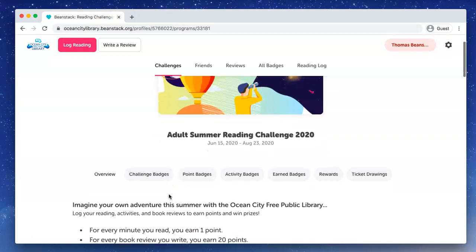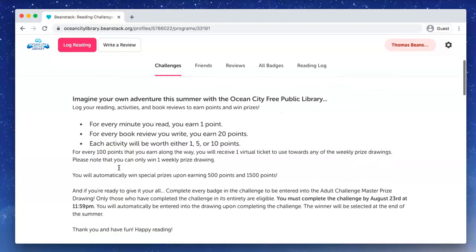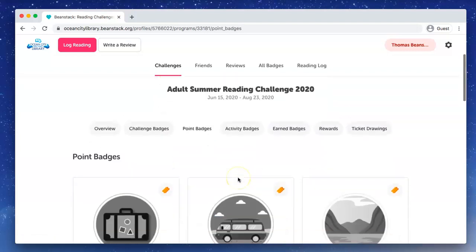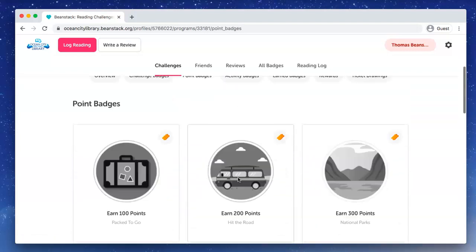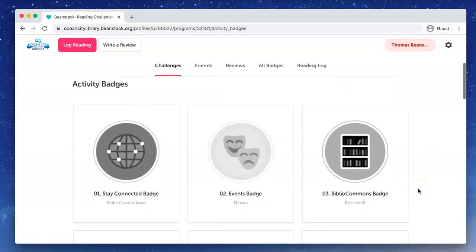To read about the challenge and the rules, go to the overview and you will see it here. You can also see the badges that you are eligible for. In this case, you can earn badges for points, and you can earn badges for activities that you complete.